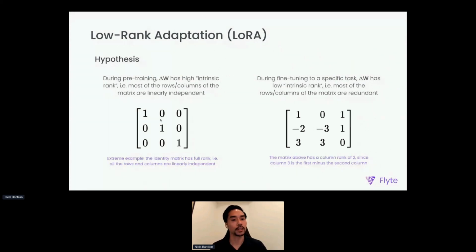There's nothing in here that's linearly dependent. There are no linear combinations of certain columns to give you other columns. Whereas in this one, this third column is column 1 minus column 2. So this is rank 2. It is not full rank. So you can imagine such a weight matrix with a lot of linearly dependent columns.